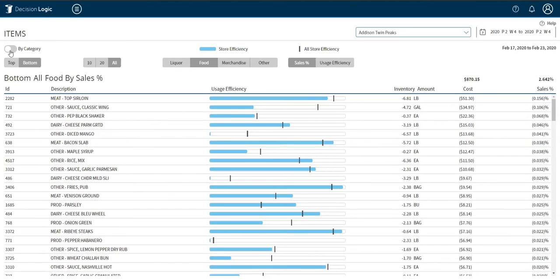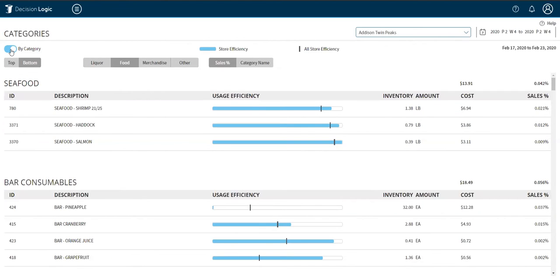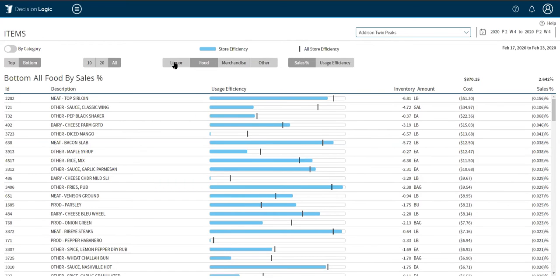Note that toggling the By Category option will default to displaying all ingredients in the cost of goods section that is selected. The next section to the right will list your cost of goods sections broken out into their own buttons: liquor, food, merchandise, and other. The last option is to choose how you want to view this report.